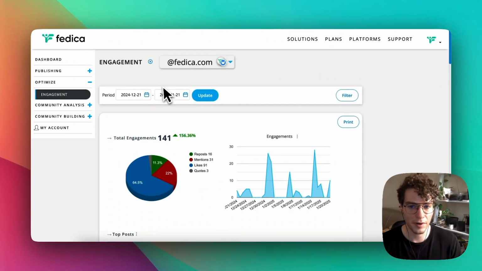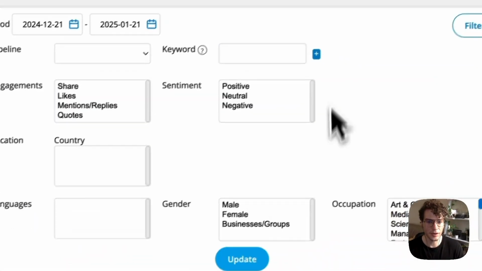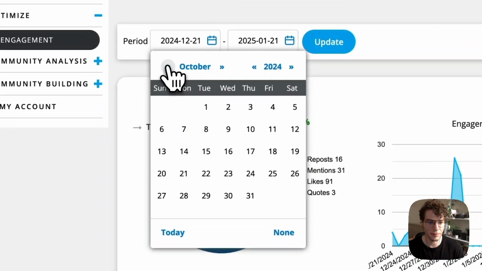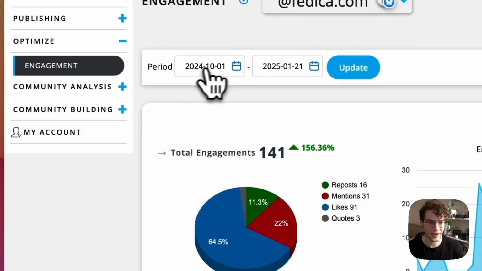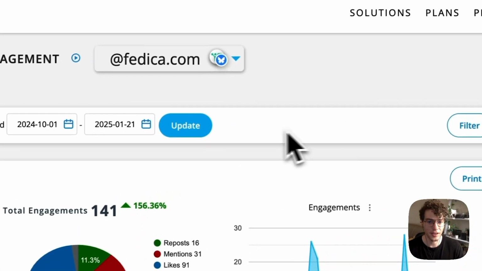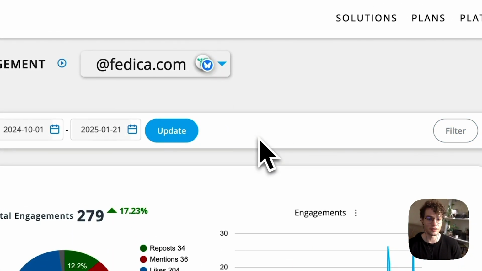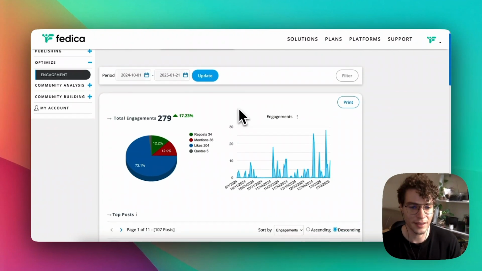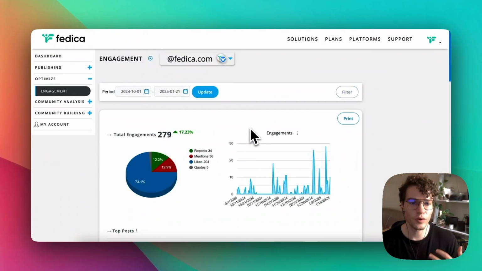But from top to bottom here, you have a bunch of filters. We're going to get to that in a second. You have historical analytics. We can go back months. If I want to do that, we can go back years. We can go back as far as you had a Fedica account. So that is super cool. If you want to check your strategy and how it's evolved over years, it's just awesome insight. And this is what we mean when we say we want to empower you with data.